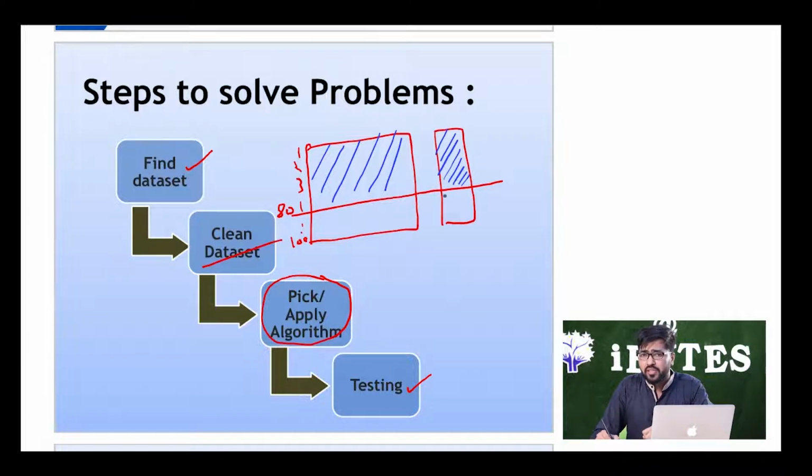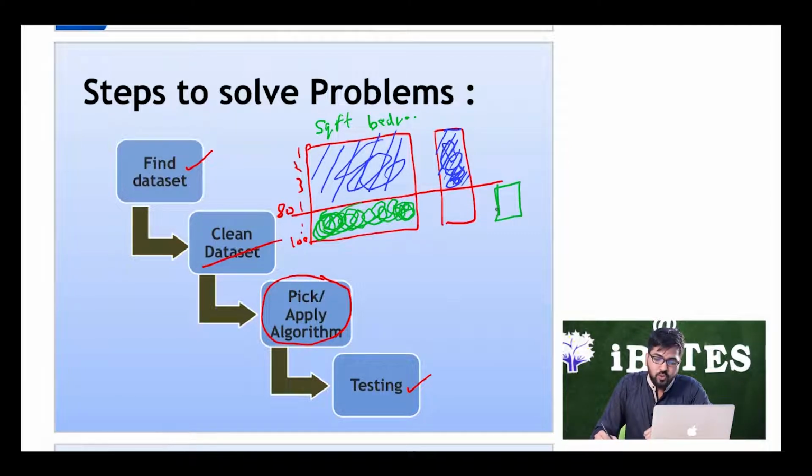Now how am I going to test my model? I have already trained on this data shaded in blue. Then I am going to provide my machine with these values, square feet, that is area, versus, let's say, number of bedrooms, for these 20 points, and ask my model to give me the predictions for these 20 values.